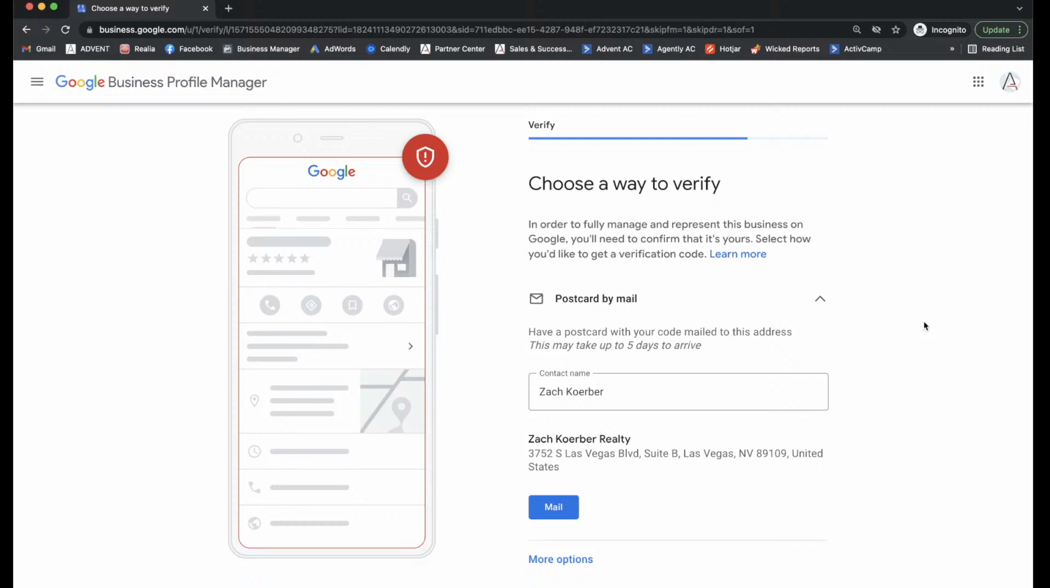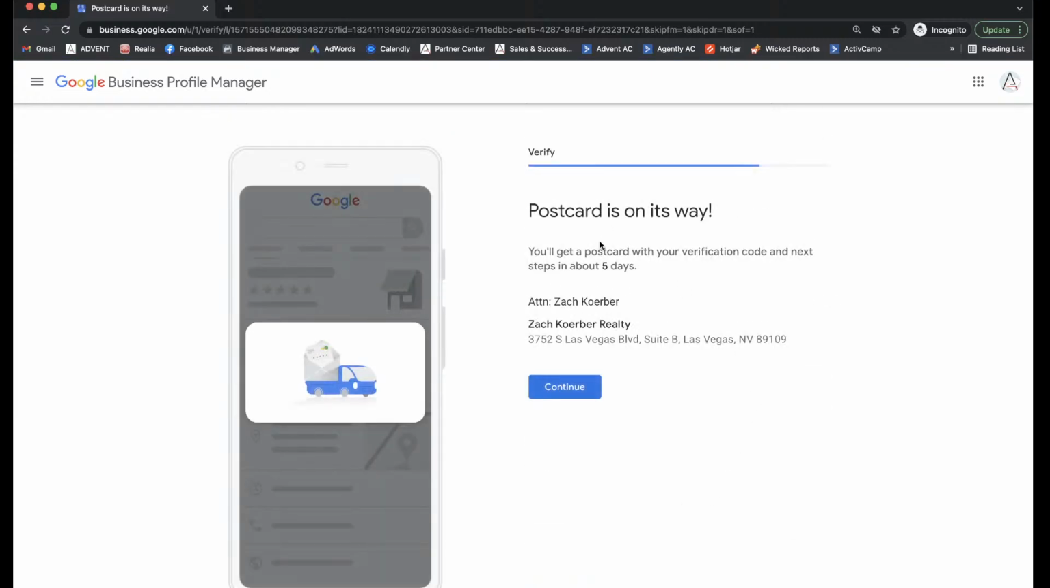And again, this is a postcard. It will come in the mail. It can take up to 5 days to arrive, but you need the code on the back of that postcard to type it into Google My Business and verify it. It's extremely important, because even though we made up a pretend suite number, if we're using an address that's already claimed by somebody else, we need this postcard in our hands because we need to enter this code on our profile to get it activated. So I'm going to hit mail. Postcard is on its way.